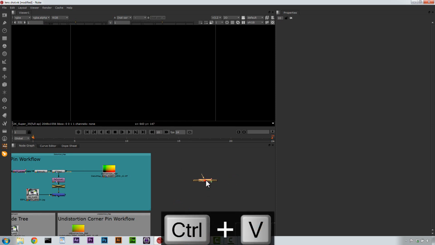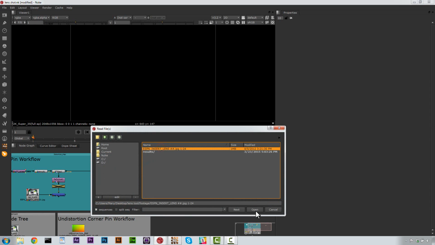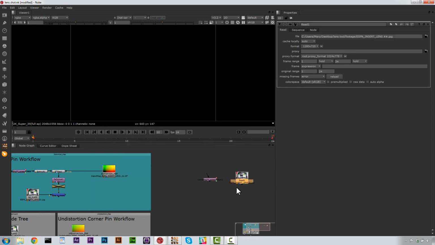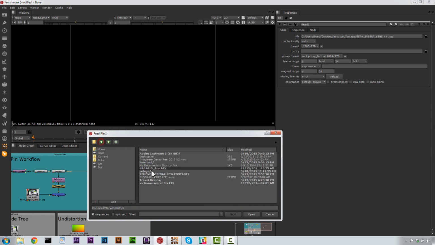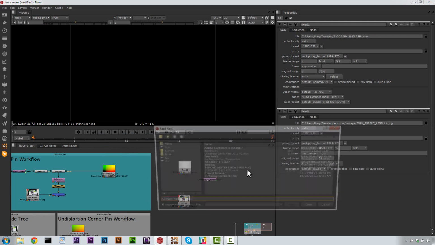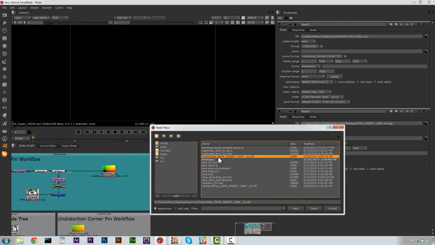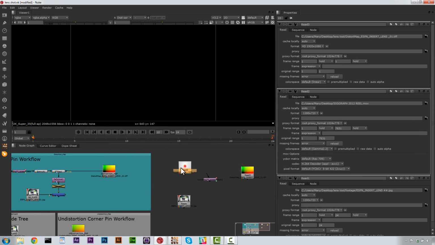Now let's go ahead and load all the nodes that we're going to need. We're going to need a read node, so let's hit R for read, and let's load in our footage, just like this. Okay, now let's hit R for read, and let's load in our insert. Alright, now let's hit R for read, and let's go ahead and load in our distortion map. Alright, so we have our distortion map, our insert, and our background, and our corner pin. We're just going to go ahead and hook our corner pin up to our read node.